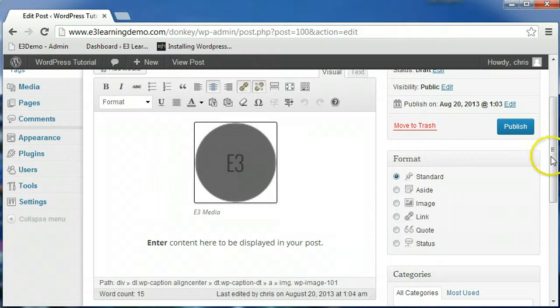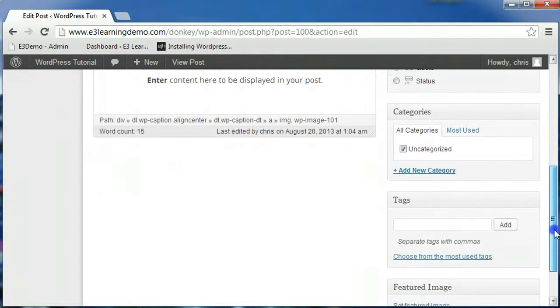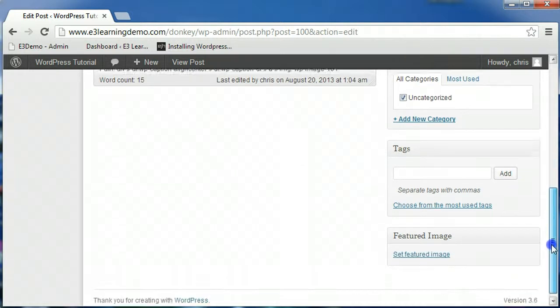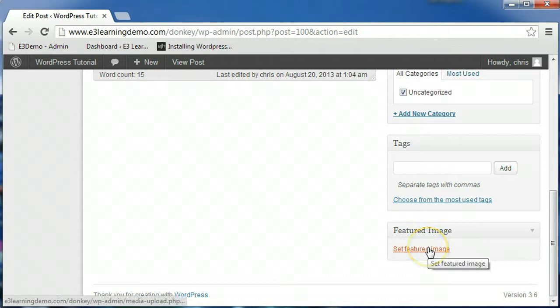The next two boxes under the Format box give you the opportunity to attach categories and tags to your posts. Both of these options provide a way for you to group content, making it easier for your viewers to find. We'll talk more about both of these fields in a later class. The last box on the sidebar allows you to set a feature image that will be displayed with your current post. Where and how this image is displayed will depend on the theme that you have installed on your site.